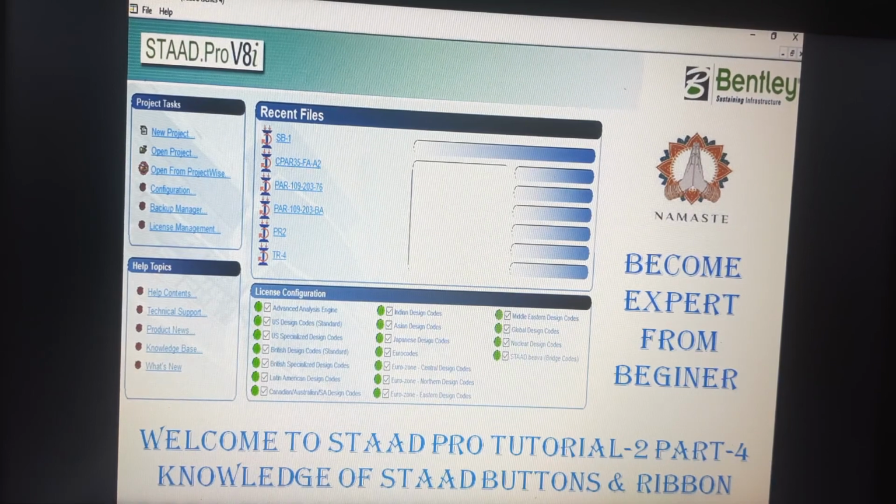In this tutorial, I will be explaining all the buttons and ribbons. Before going to the explanation, I recommend you see the tutorial series from the start. Otherwise, you will not be able to understand. So without wasting time, let's start.